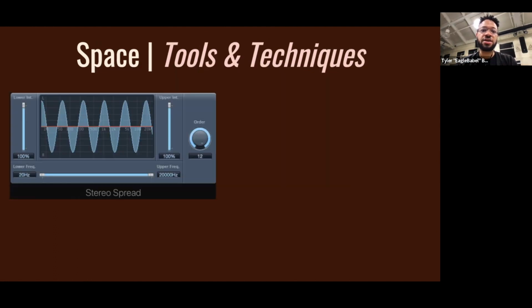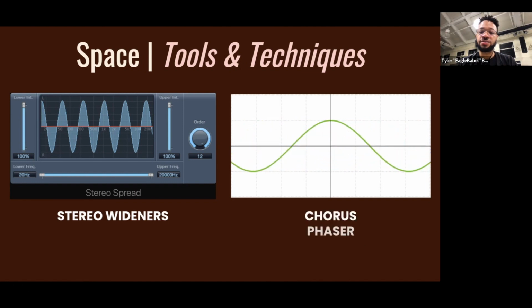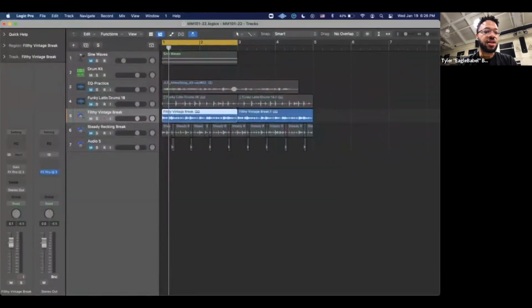Okay, the tools you might use for space. You might use a widener to amplify some of that stereo information. There's all kinds of different wideners. I won't get into all the different ones and what they do. Then you'll have your chorus, your flanger, your phaser, which they basically sound like this.